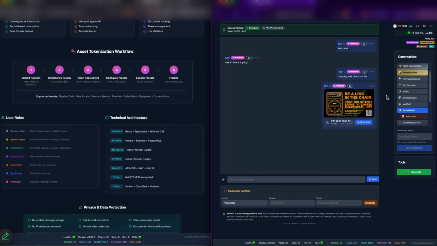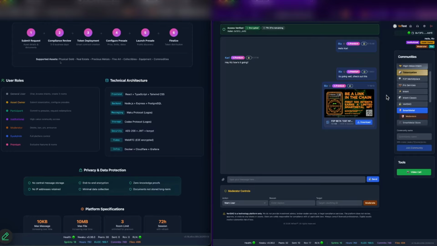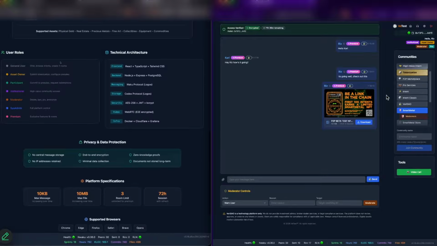You submit your request, there will be a review to make sure what we're tokenizing is legal and legitimate. The sysadmin would then deploy your token and configure a pre-sale if you wanted to, and launch it and finalize it. So this aspect here, tokenization, as the world's finding out, everything eventually is going to be tokenized. Everything, right? That's where everything's headed now. Everyone's talking about RWA, real world assets, being tokenized. Well, we're taking it a step further. We're even tokenizing labor or services. So it's literally tokenizing anything.